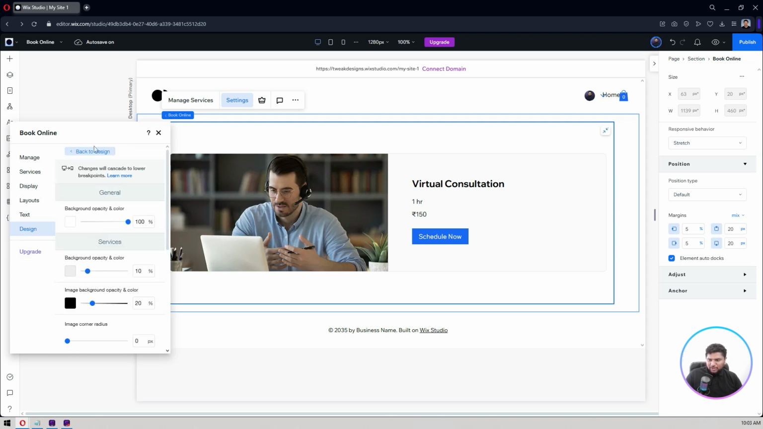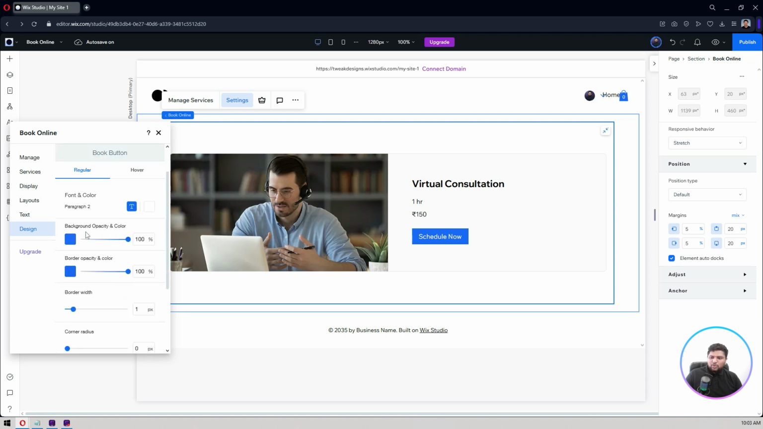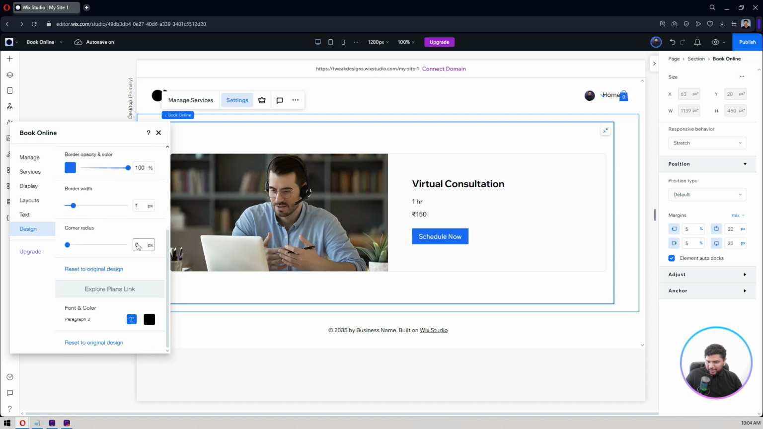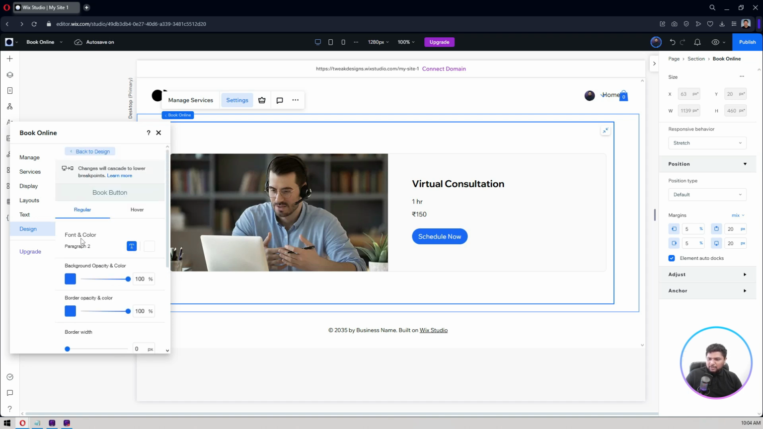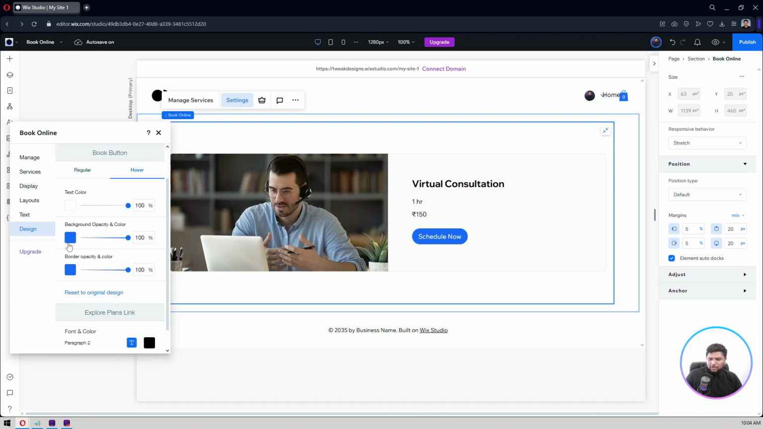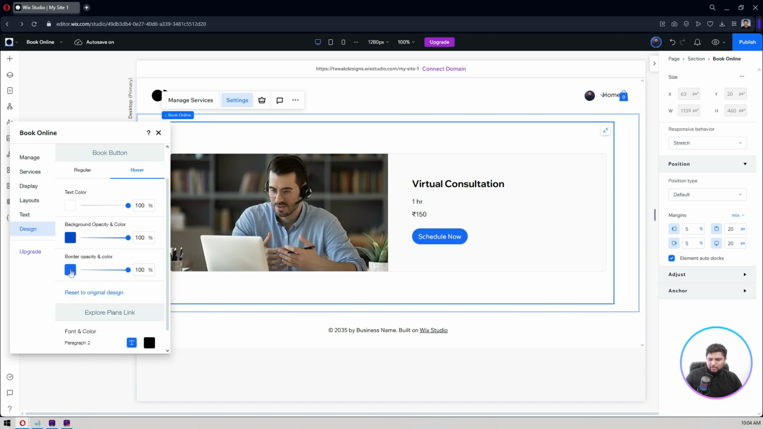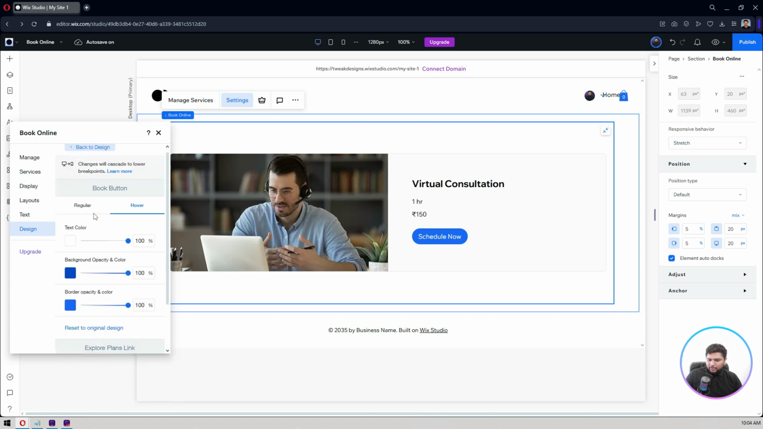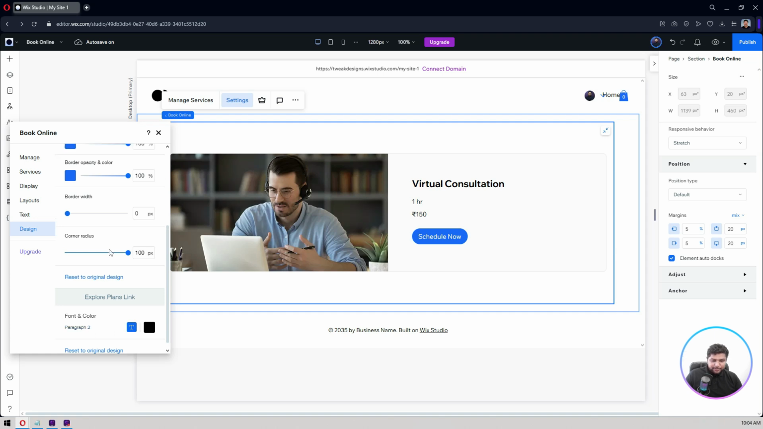Let's see if I want to customize the button style, button design. So right now the radius is that much, so let's make it rounded. And then the border width, I think we don't want any border for the button. Background color is fine. Then when someone hovers on our button, we want to make it like this one. We don't have any border, that's fine. And all these things you can check it out.